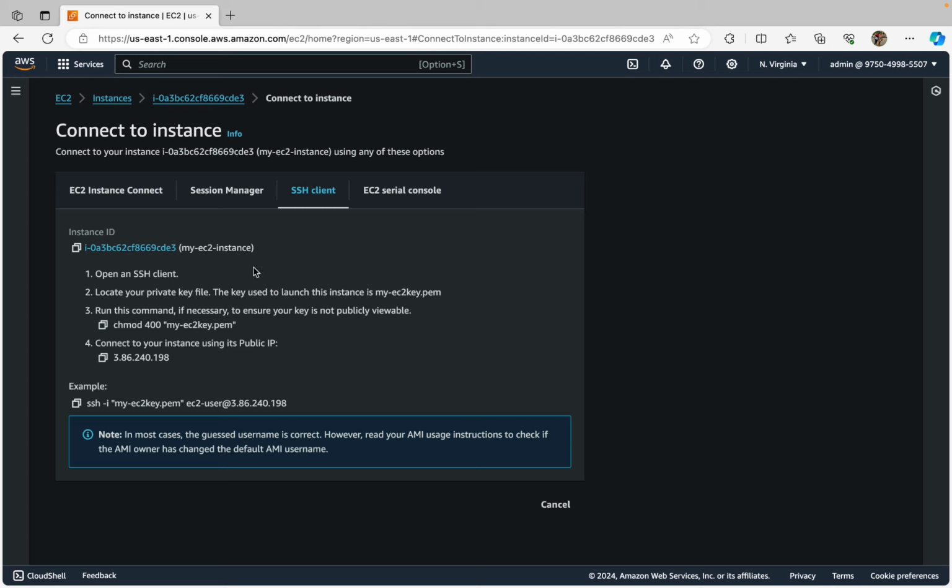So right here we want to open SSH client, and it says locate your private key file. The key you use to launch this instance is my ec2 key.pem. Run the command if necessary to ensure your key is not publicly viewable. We use chmod this. And alright, so I can first copy this.